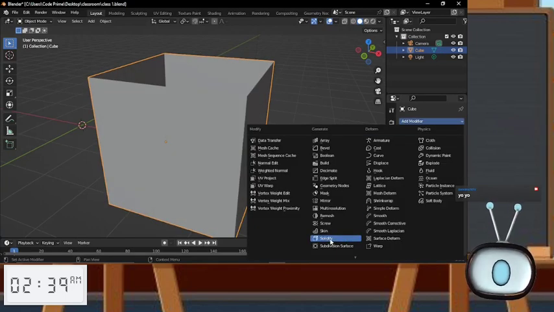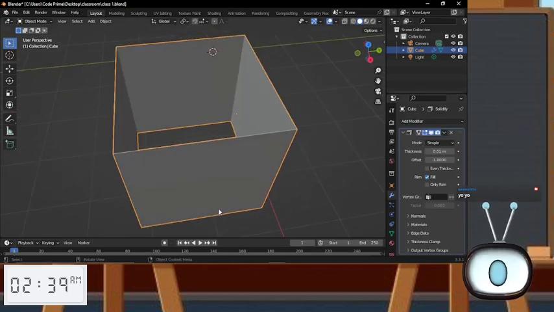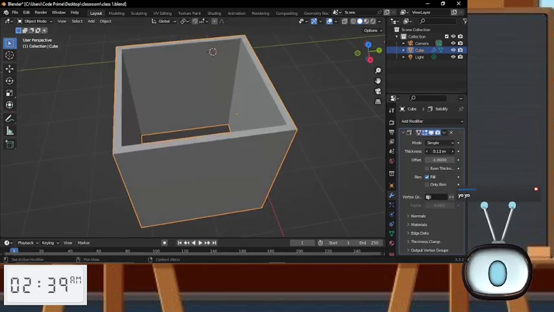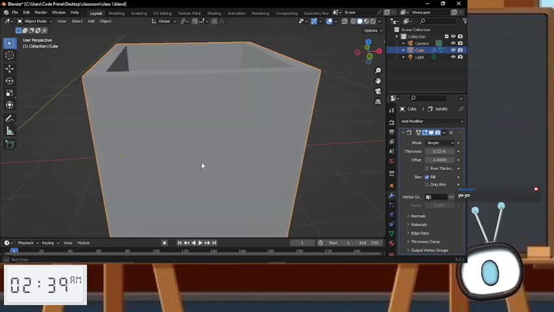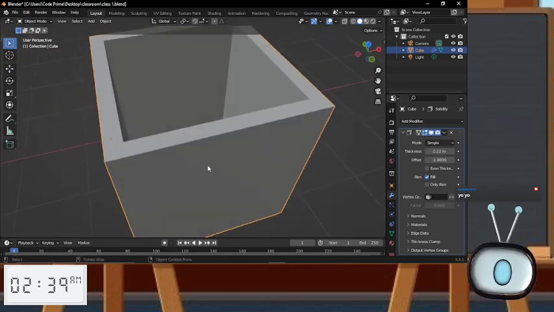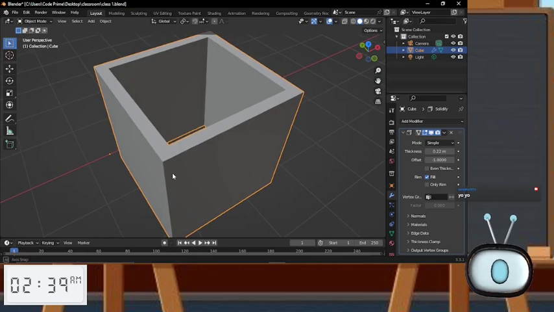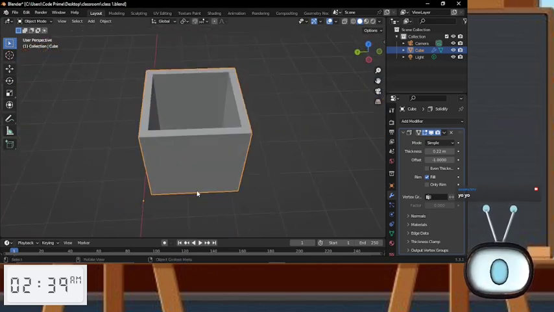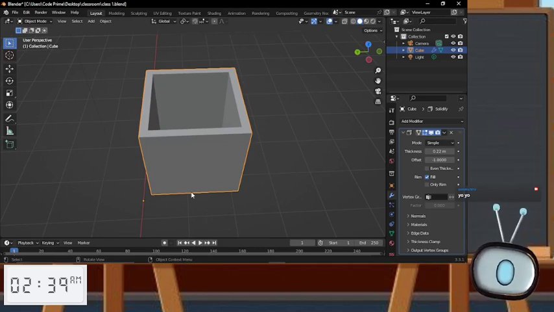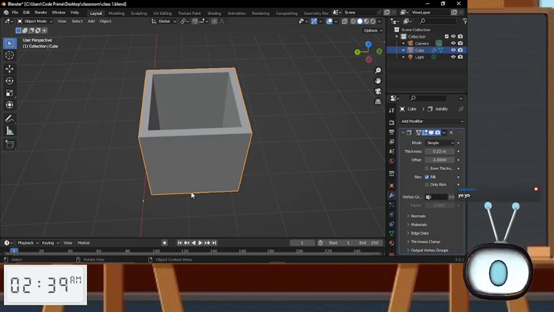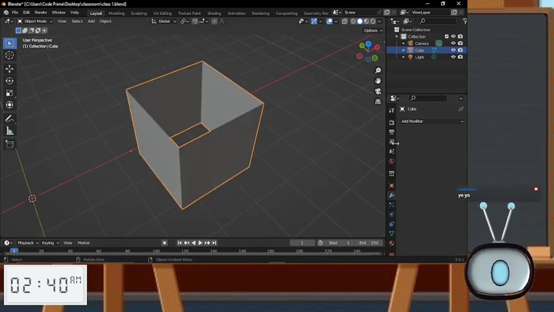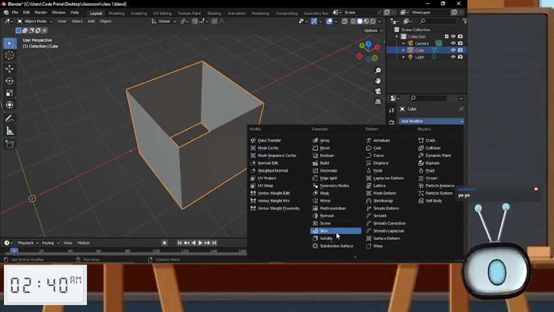Let's move on to the last one, which is solidify. What solidify does, if you go into thickness, is make the shape solid. It helps in certain positions to give certain objects depth or some sense of solidity, as the name suggests.